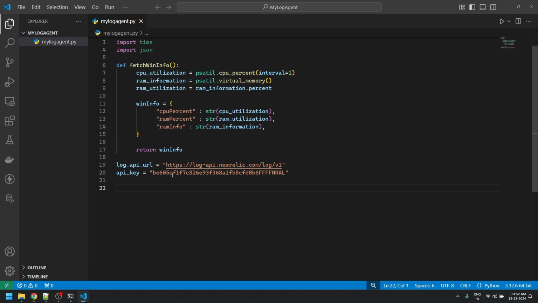So for our API, let's define the headers, what the headers are going to be. First header is API key, and it will be our API key. Another will be the content type, and it's application/JSON.